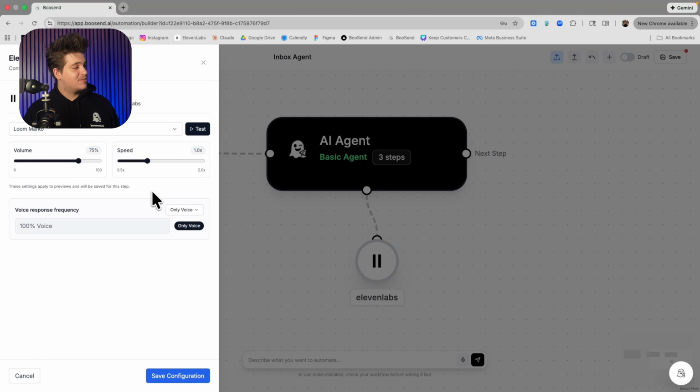And then the last thing you have to set up is your voice response frequency. This is going to determine how often the AI agent is going to send voice notes. So you can either have it always send voice messages, meaning it's always going to talk to the lead through voice notes, or you can have it set up as a custom combination. You can also do a 50-50 with one voice, one text. However, what I want to show you is what really spikes up the realism, which is the custom option.